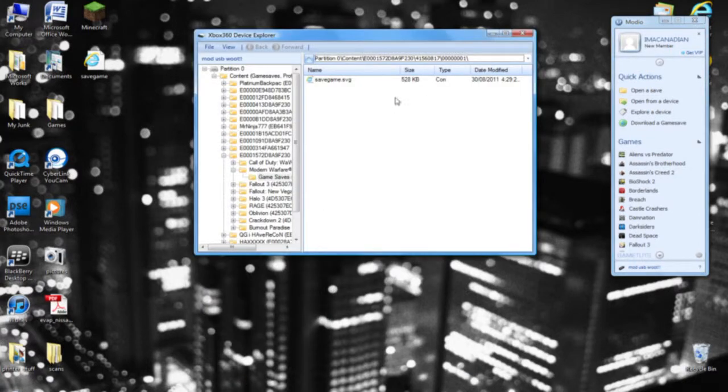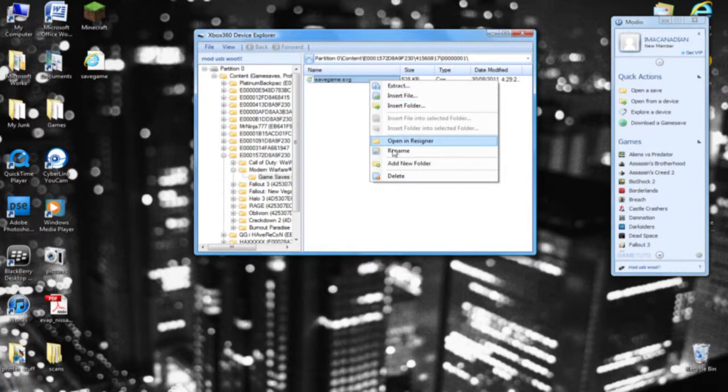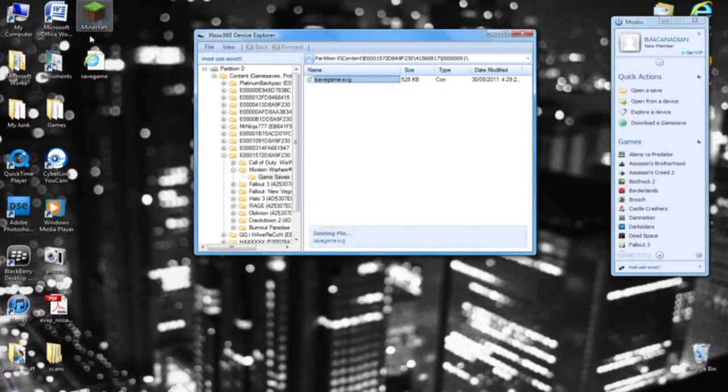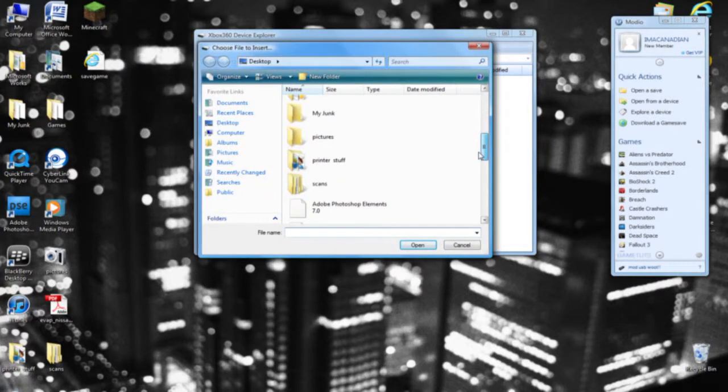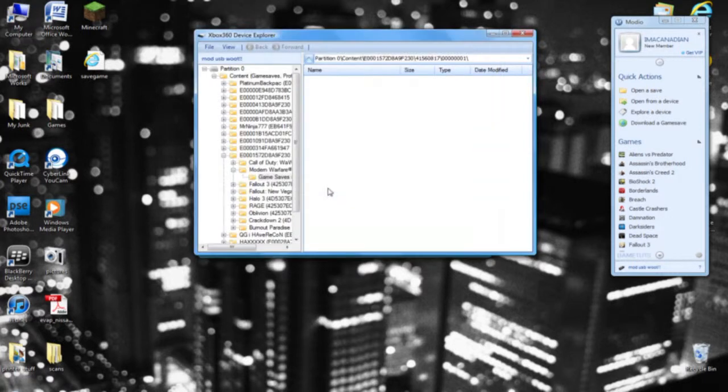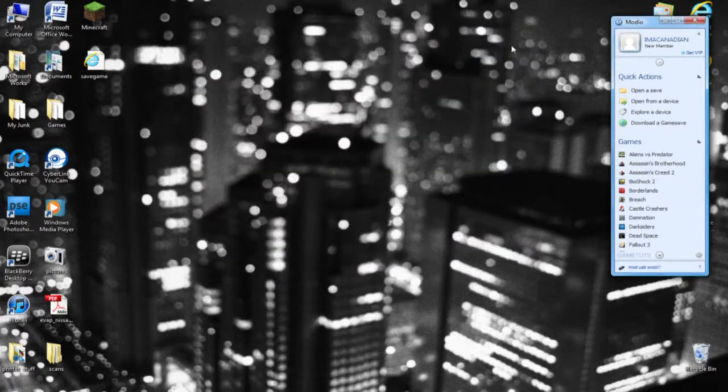Bring up your device explorer, click your old save, delete it. Yes, I'm sure. You go insert file. Can't drag and drop anymore. You go and find your save game. There it is. It worked. You can go file close, or you can just close it. I'll close it. I am going to move that to trash because I don't want it, because it's already saved on my USB.